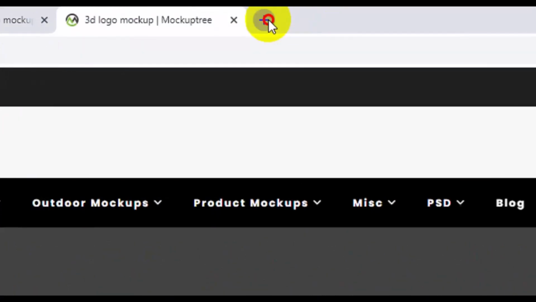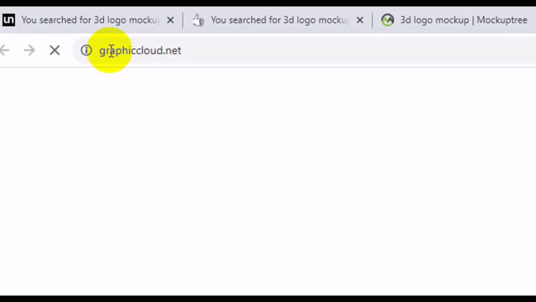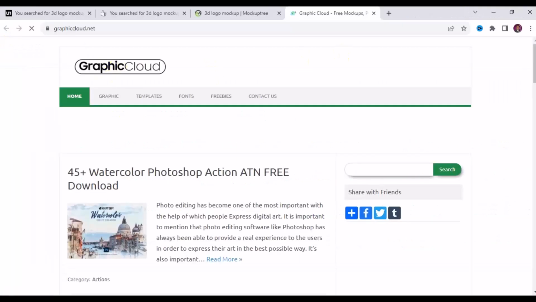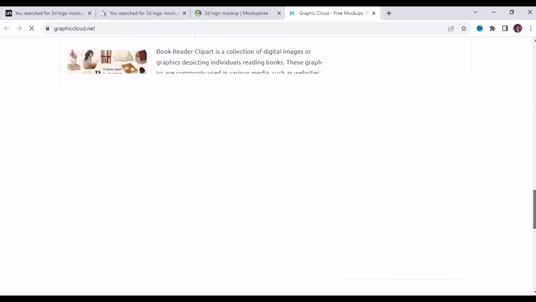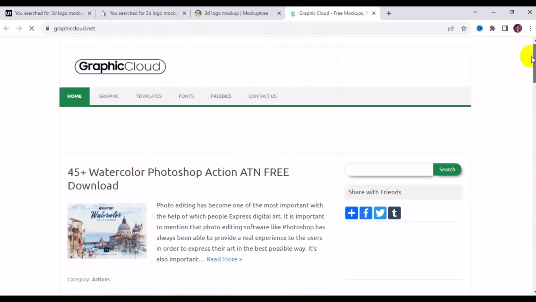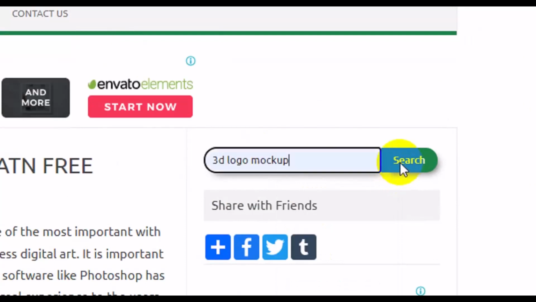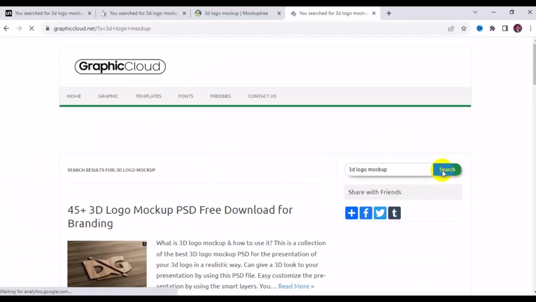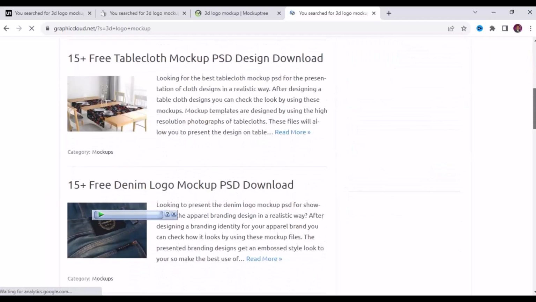I'm going to create a new tab right here. Another website you are going to use for free 3D logo mockups is graphicloud.net. Getting to this particular site, you can easily scroll down and see more free graphic stuff. For this site, to get 3D logo mockups, make sure you make use of their search engine right here, type in 3D logo mockup, and click on search. You can see right here they have about 45 plus 3D logo mockup PSD free downloads for branding. You can scroll down and see all the 3D logo mockups they have on this website.